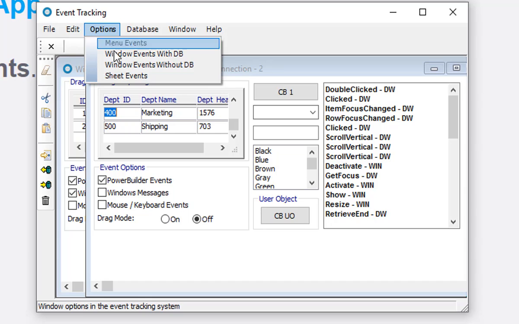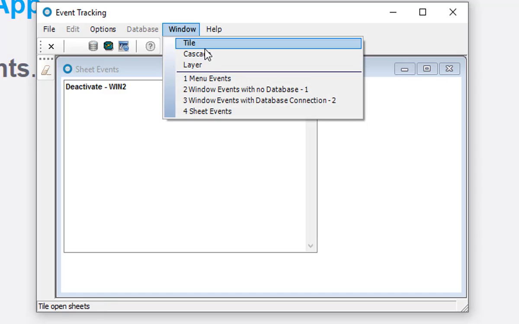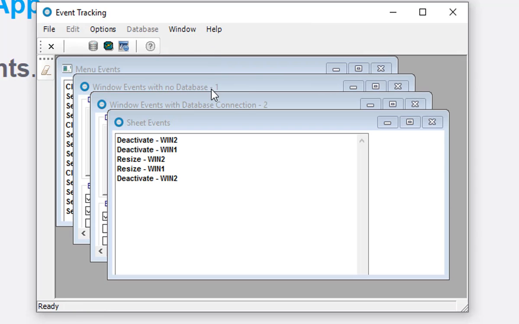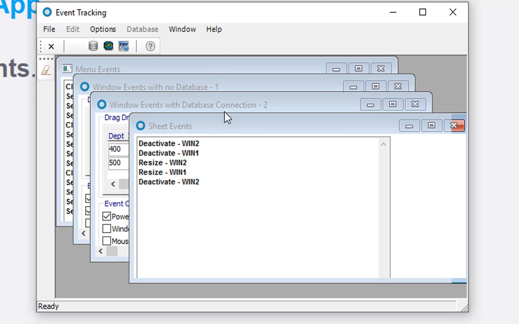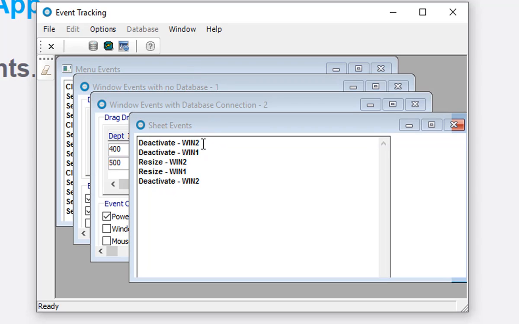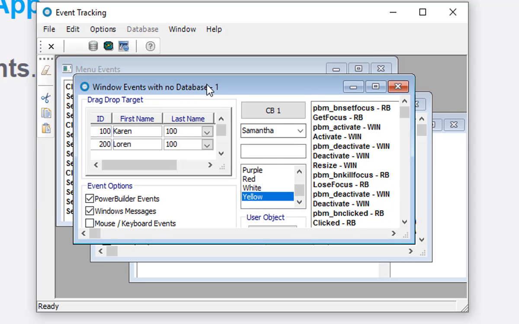Let's open up another one here called Sheet Events. And this one here is tracking all the other windows. Now if we go to the window pull-down menu and we cascade that, you can see here that there's different windows being run here at this point in time. Here's the one that's actually showing us what's going on to the windows in the background here. It's tracking Windows number 1 and Windows number 2. So when I come back here and I activate, for example, database window events with database connection, and then I go back to events with no database.